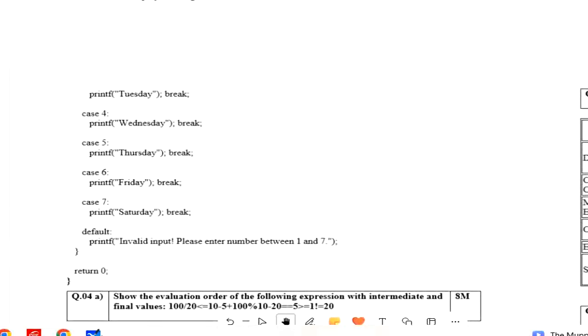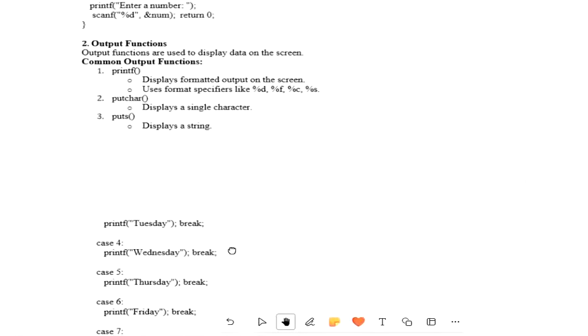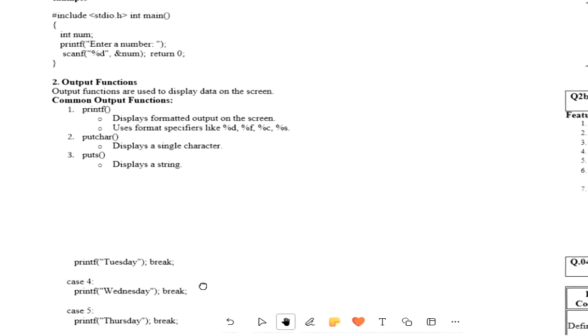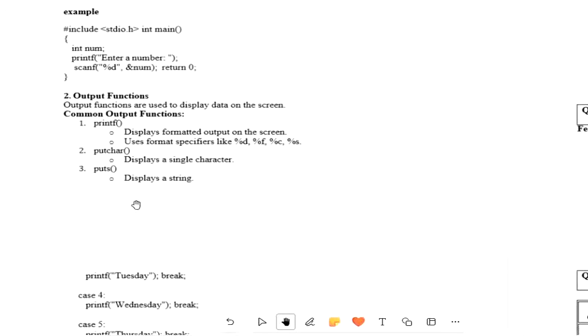I'm declaring the variable here, int num, and then I'm calling printf. This is just to display on the monitor. So this will ask you to enter the number, and this is where the value is taken from the keyboard and saved in the variable called num.